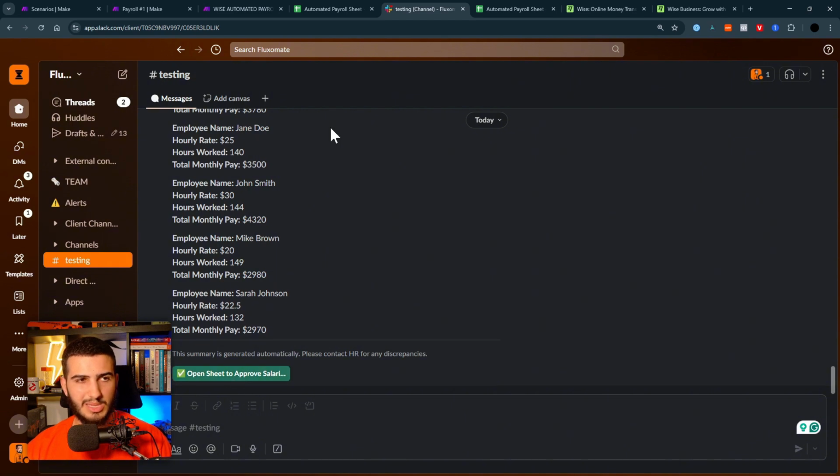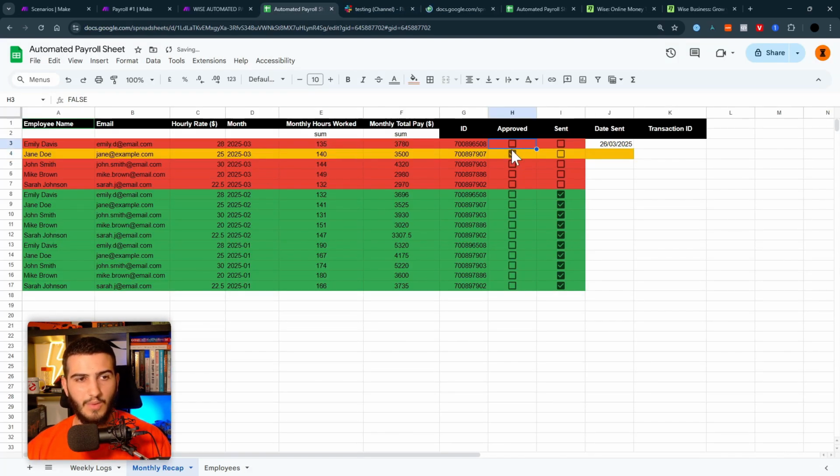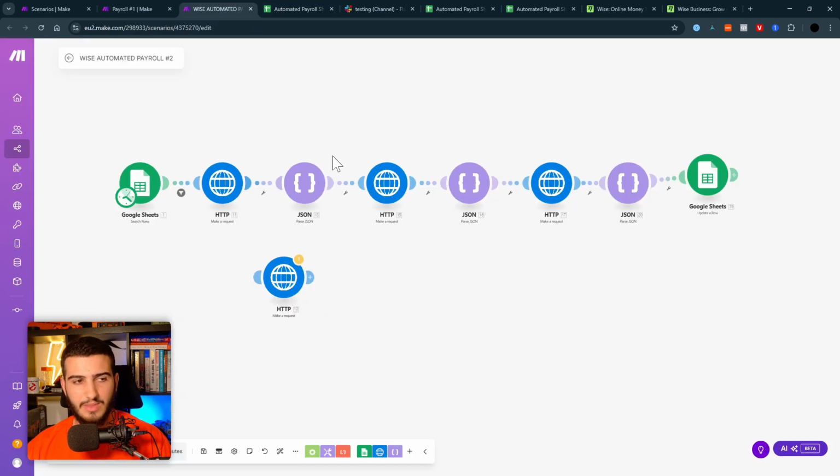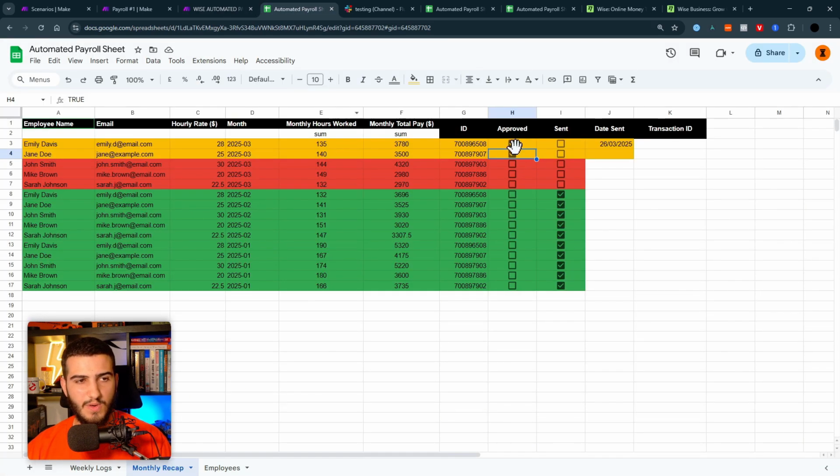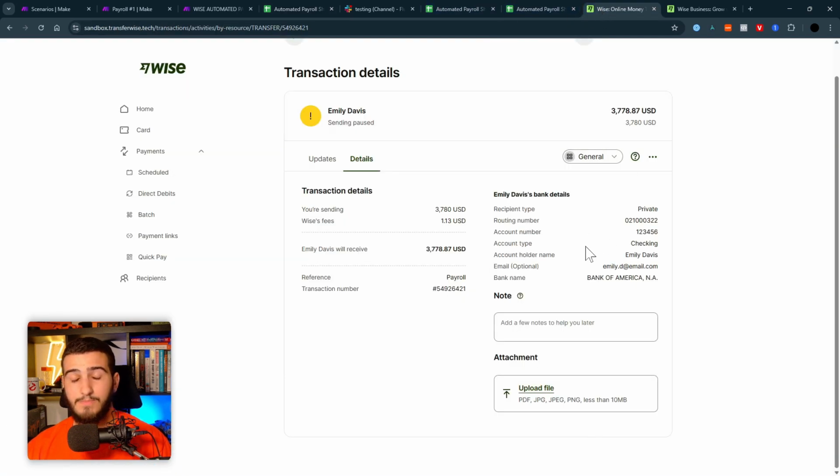Then the admin can just press this button and it will take them to this Google Sheet where then they can individually approve different salaries or edit it if necessary. Then this automation right here will run, and this automation will automatically look at the approved salaries in this sheet right here and then automatically send them through Wise directly to the employee completely automatically.